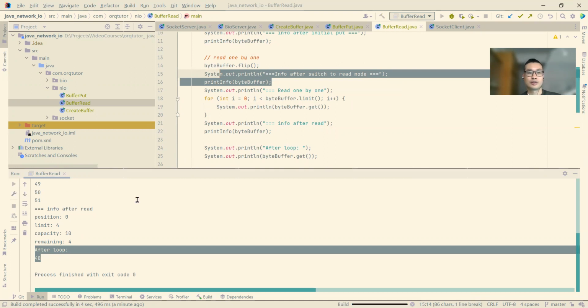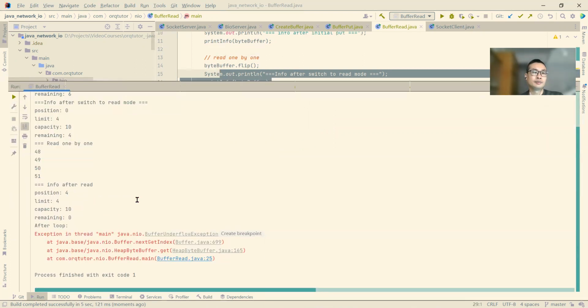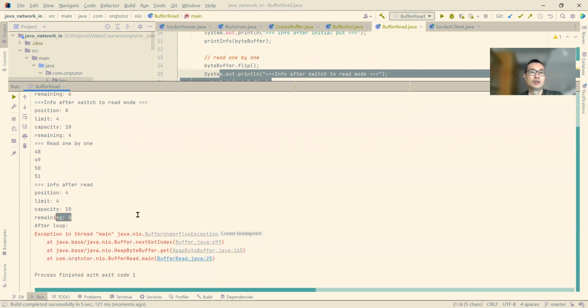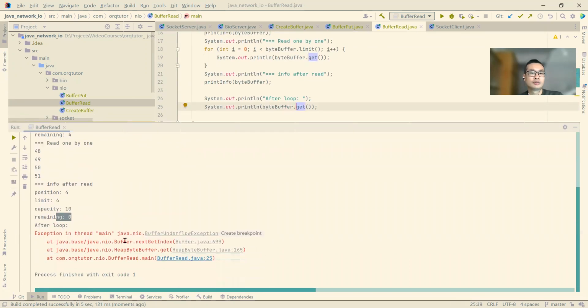Let's try to verify our expectations. Yeah, as you can see here, let's switch to the write mode, position is 0, and after the for loop, the position is 4, limit is 4, remaining becomes 0. And when it comes to line 25, because the remaining is 0, we're not allowed to read exceeding the limit.